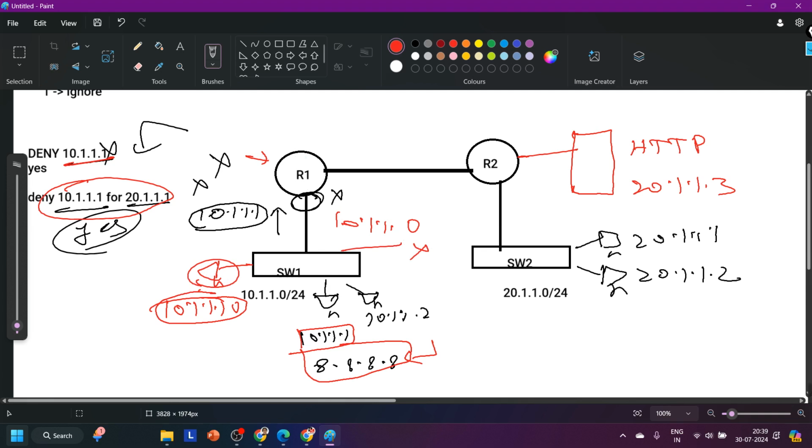Clear? So if I want that this user should not be able to access the server only, then here I have to configure what? Extended ACL, right? Where I need to match source also, destination also.